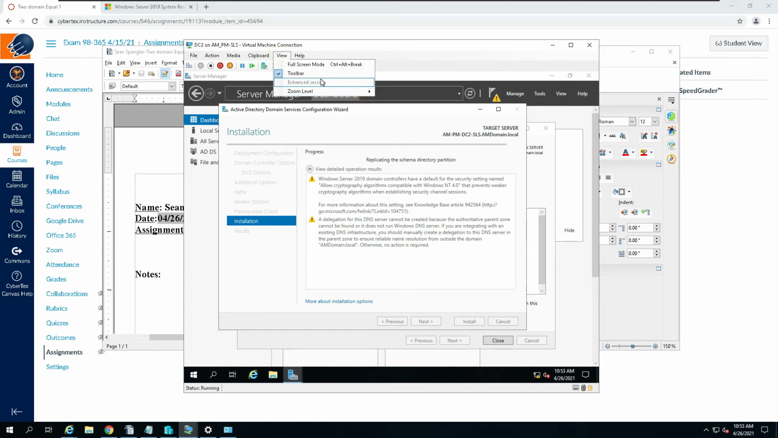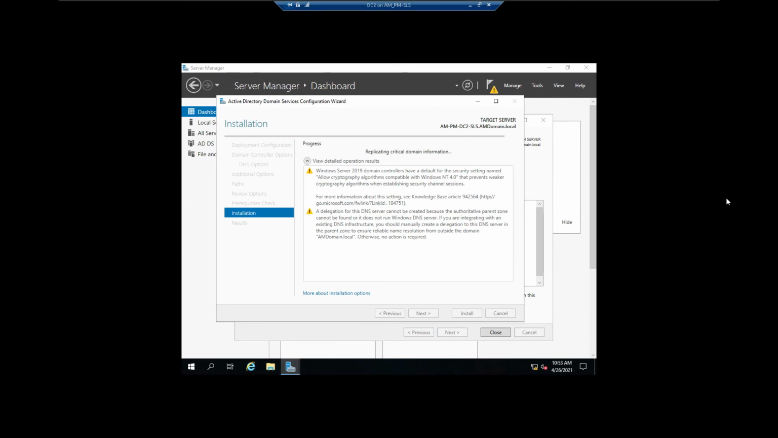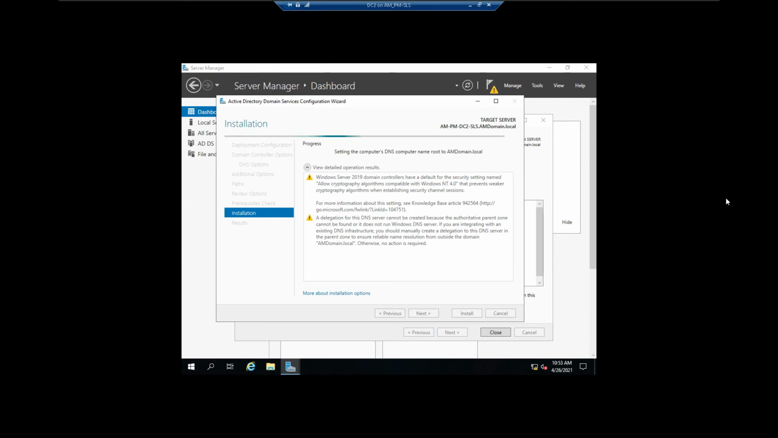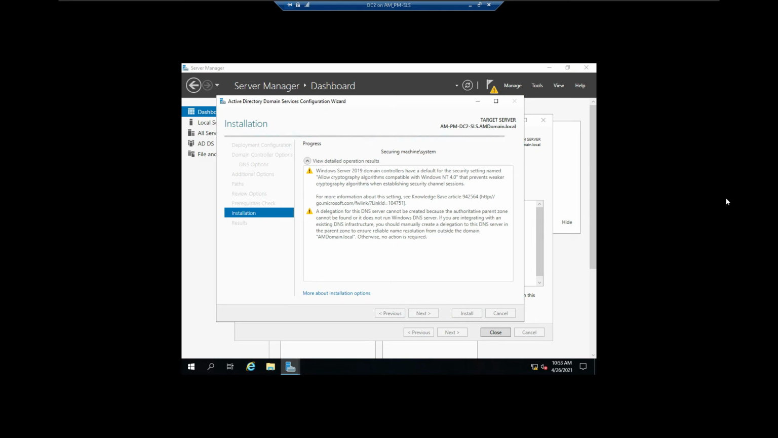So, and we know it's going to restart right now. So as soon as this is done replicating the schema, it's going to be good to go. And I should be able to enhanced. Yes, and remote desktop needs to be on for it to work. You are correct, Lewis. It's a remote desktop connection.